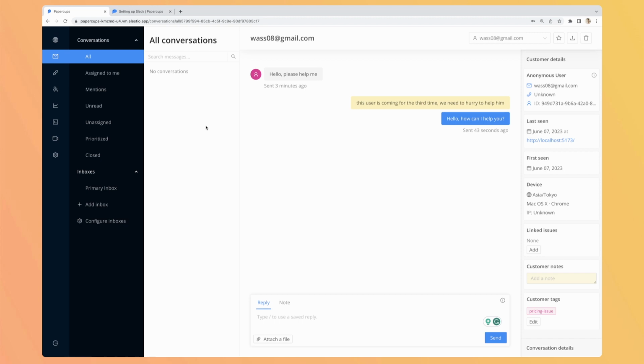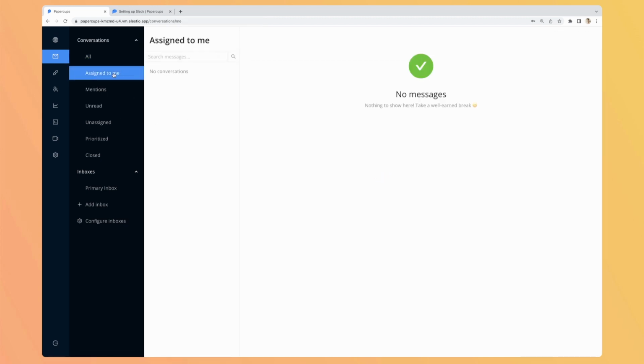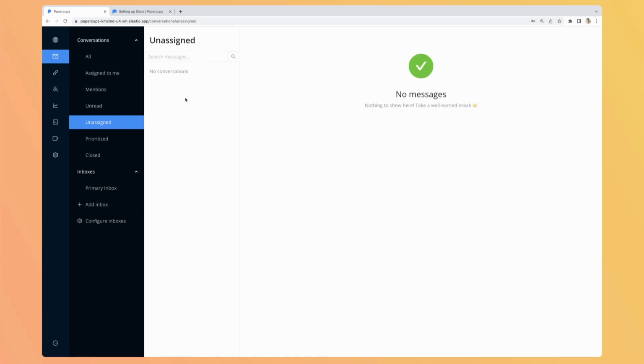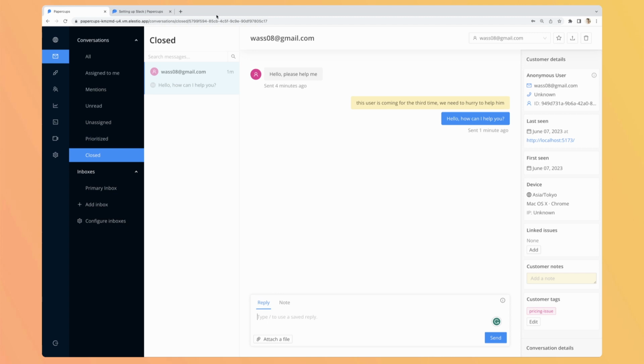Now I don't have any conversation, I'm good with the support. All my users are helped. There are different things assigned to me. If you work in a team, you can assign it to other people. You also can have mentions, for example, the one we saw in the notes earlier, the unread, unassigned. Maybe there is one person who will just say hello and assign to the technical team. And this feature is quite helpful. You can set it to prioritized, or you can have access to the history and the closed ones.